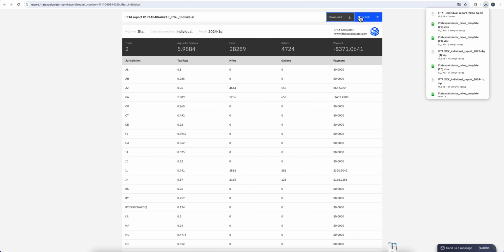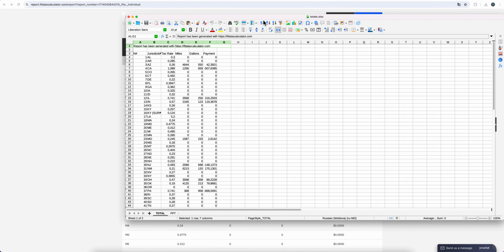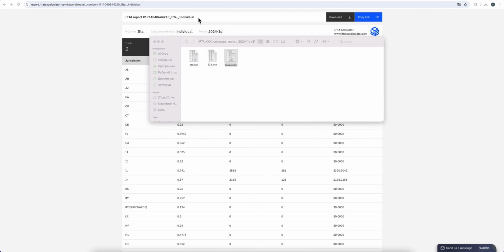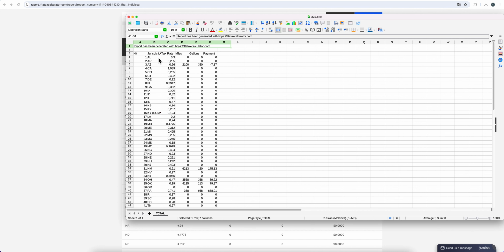When downloading the report to your computer, a zip folder is downloaded containing totals with summary figures for all selected trucks, and reports for each truck separately in XLSX format. If you open the totals file, you'll see that it consists of two tabs. On the first tab, Total, you'll see totals by states. And on the second tab, PPT, you'll see totals by trucks. If you open the file for a specific truck, you'll only see data related to that particular truck, broken down by state. Let's return to our service.